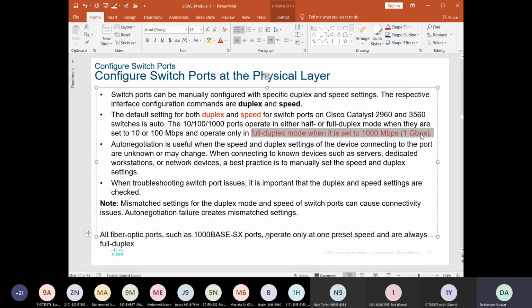Now, auto negotiation is useful when the speed and the duplex setting on the device connecting to the port are unknown or may change. So we can set the duplex to auto and the speed to auto in case the device connecting to the port is unknown or may change. We don't know what the type of the device connected to the switch at that port is. So auto negotiation here is the best practice.